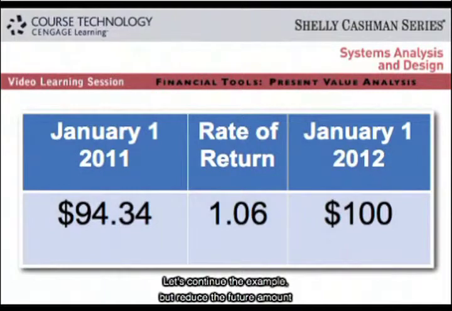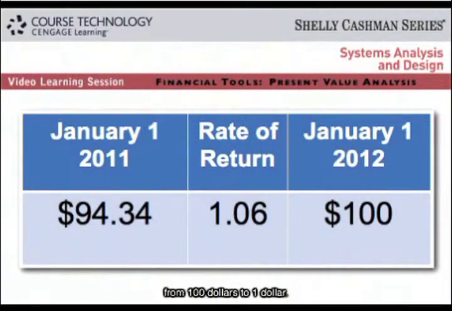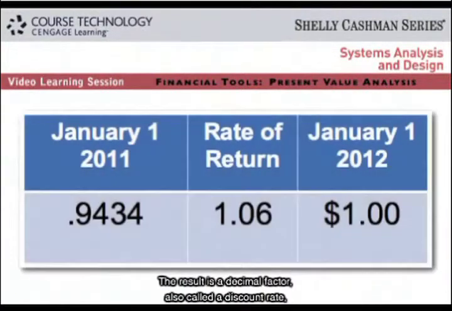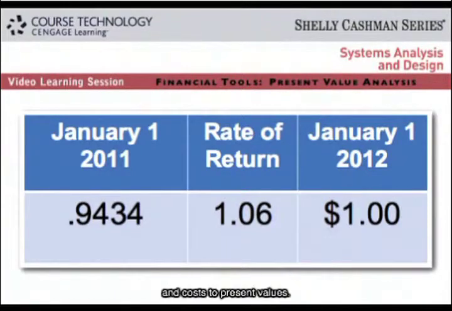Let's continue the example, but reduce the future amount from $100 to $1. The result is a decimal factor, also called a discount rate, that we can use to adjust benefits and costs to present values. What about adjustment factors for other rates and time periods?